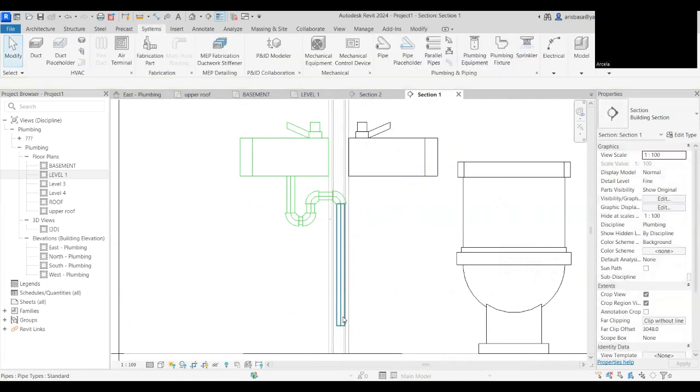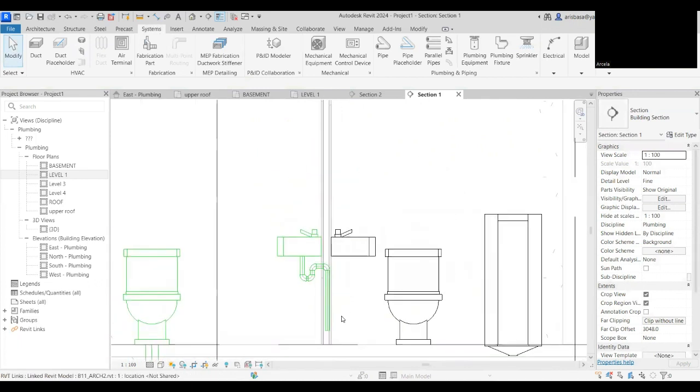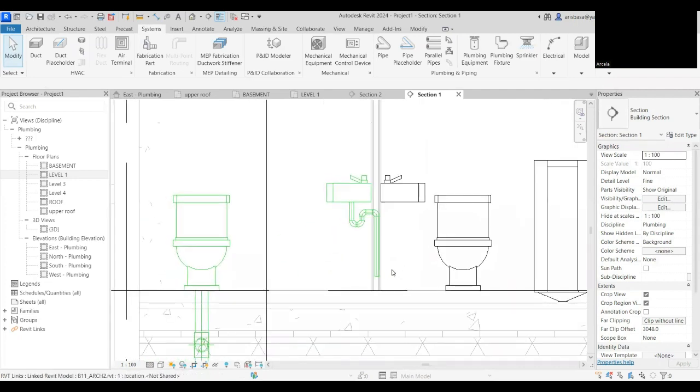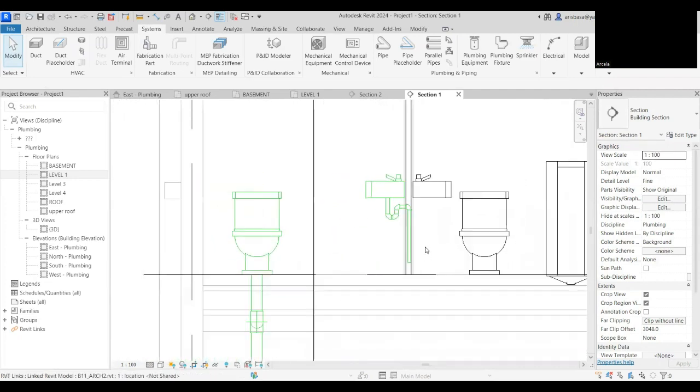Supposedly we should have a shaft, double wall, right? That's the best practice. But anyway, you'll get that done when you're in real practice already.